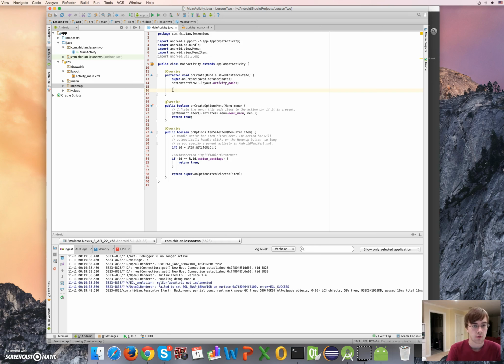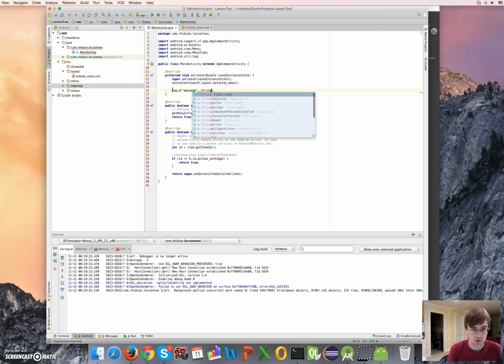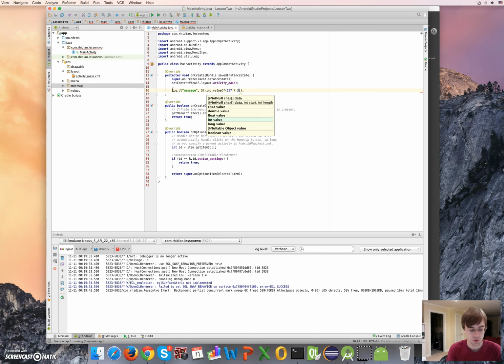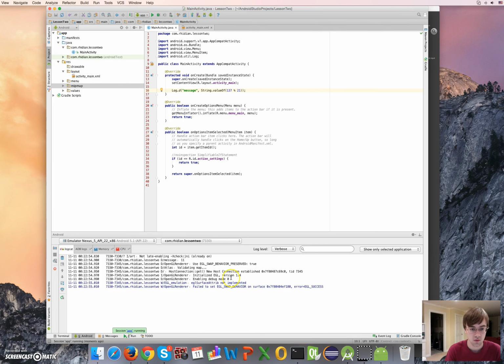All right, so now we're going to say log.d, and then we're going to pass in string.valueOf, and then 137 mod, what was it, 21? All right, and we'll run that. Just another second. 11. All right, I'll take my computer's word for it.